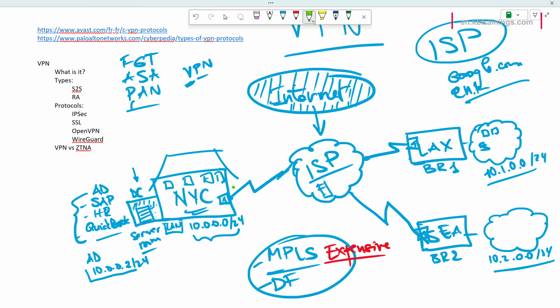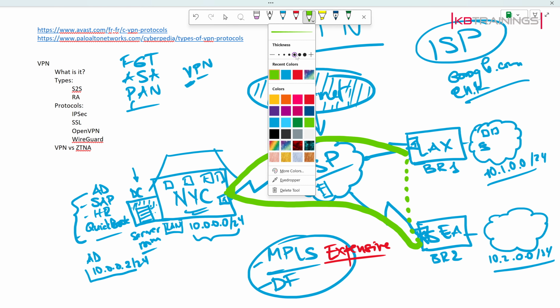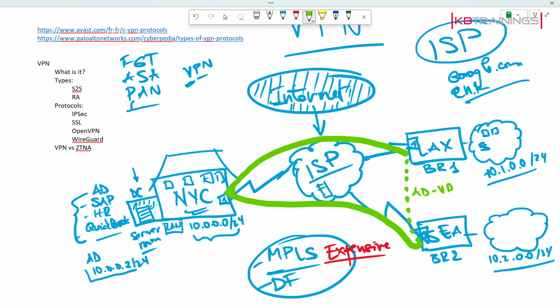So it's going to create a tunnel between New York and LA. It's going to create a tunnel between New York and Seattle. And you can also even create a tunnel between LA and Seattle. Usually in the case of FortiGate, for example, this tunnel doesn't need to be permanent. It can be temporary, like an ADVPN connection, that is auto discovery VPN, that can be built or torn down depending on the traffic that is happening between LA and Seattle.